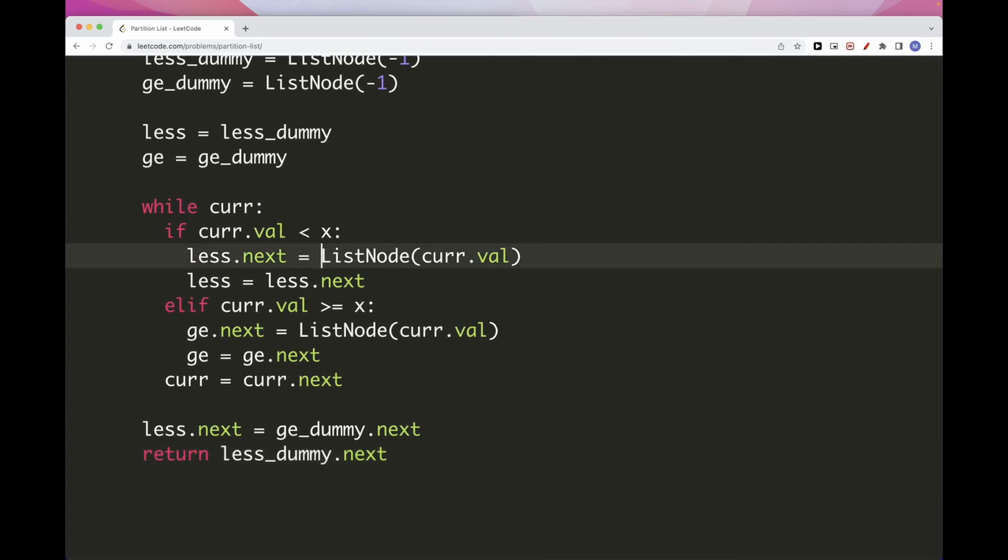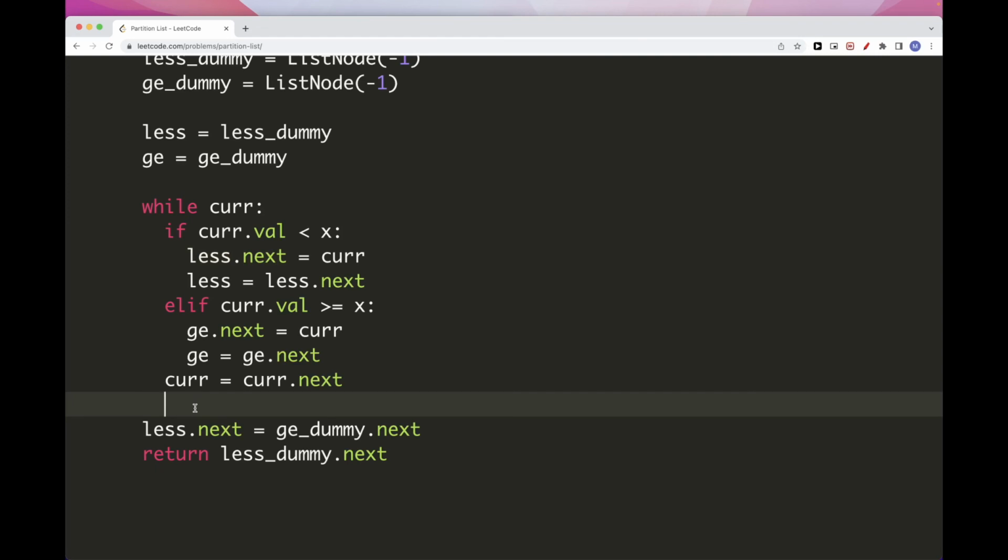So what we can do is just point to current. And what will happen, you may say, okay, but current has also its next portion, right? But what will happen is that we will go to less.next, and then in the next iteration, we will replace it, right? However, one thing is, since we point to current here, greater or equal .next may have some values, right?